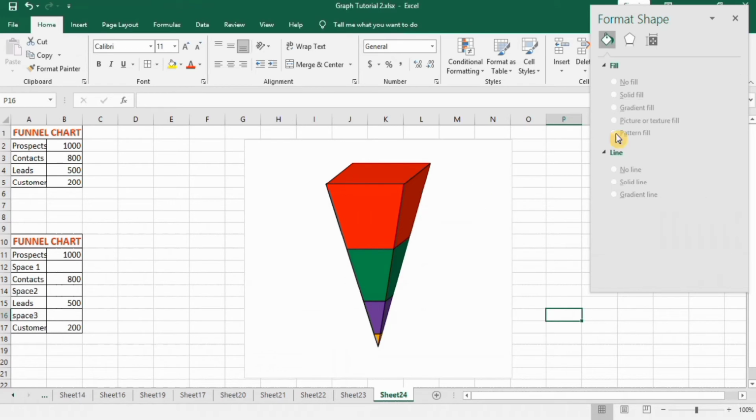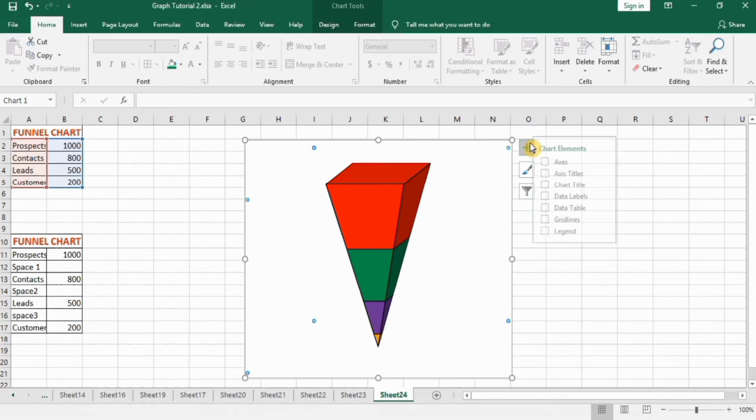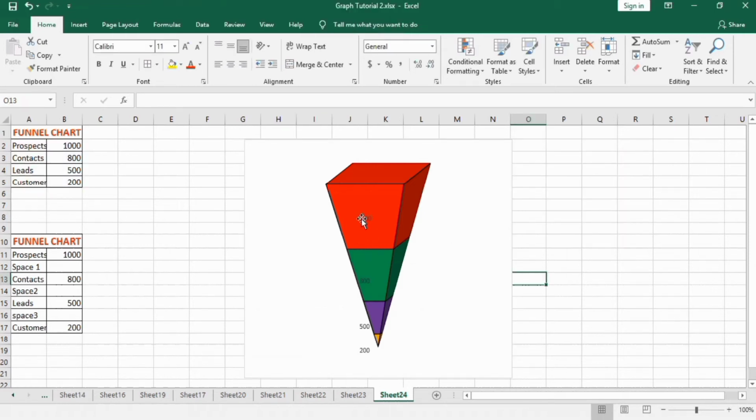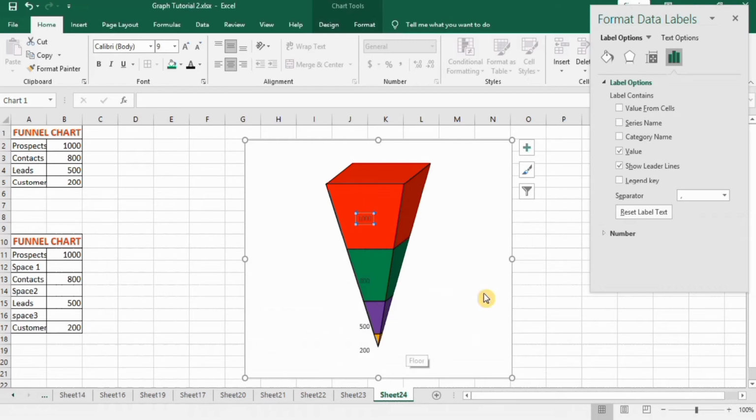Now I want to add data labels. Select this one, go to this plus sign and here check the data labels option. Now select this data label, right click, go to format data label option, uncheck this, that's fine, check this series name. Similarly select this one and check series name, and this one and series name. Select the last one and check series name.